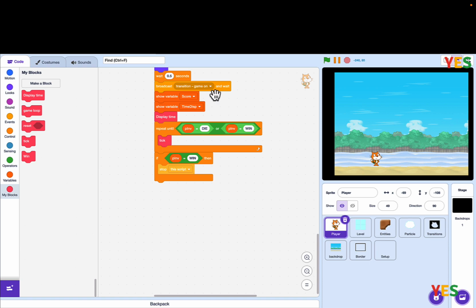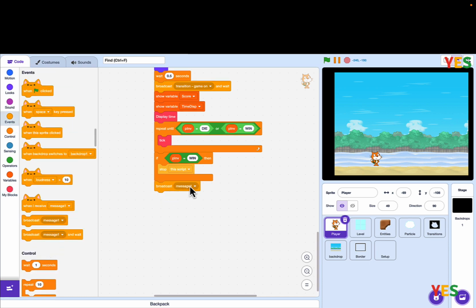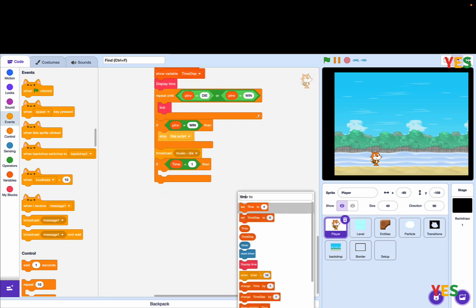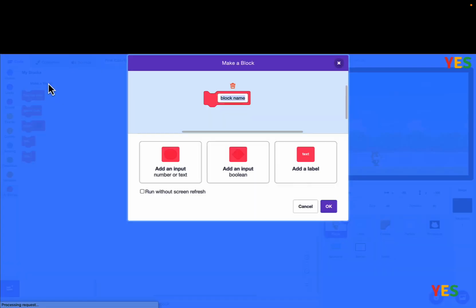And then we need to broadcast another broadcast, and that is music die. No, it's called music die. So that means it covers the die music. And then we need if time is less than 1, timeout. Okay, you see you don't have the block, so we need to make another one. So the timeout block, we just write timeout. And then we click OK.